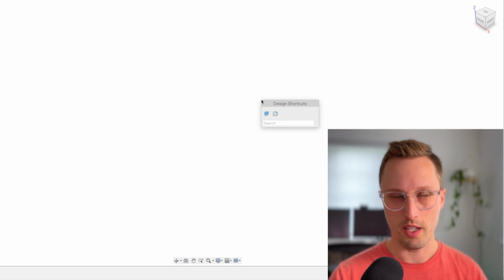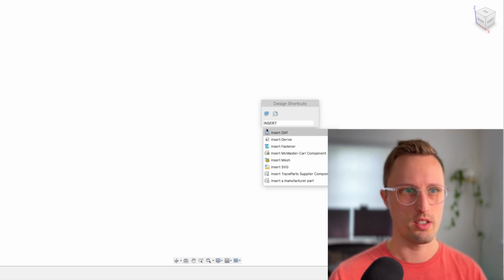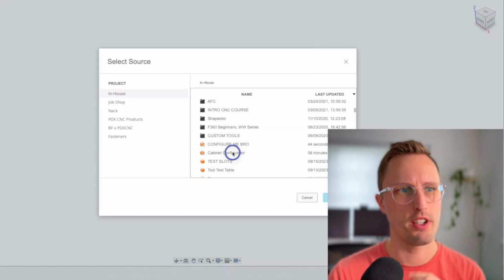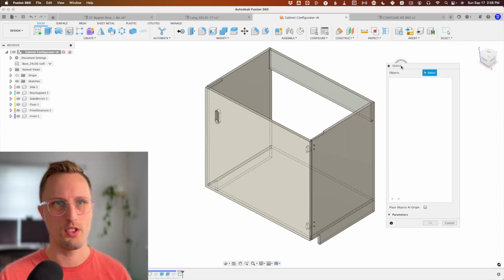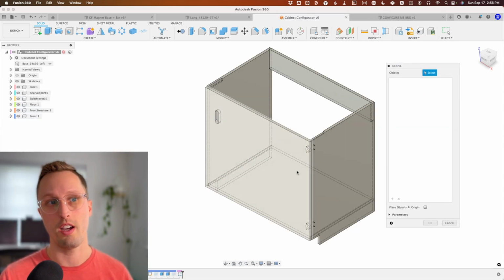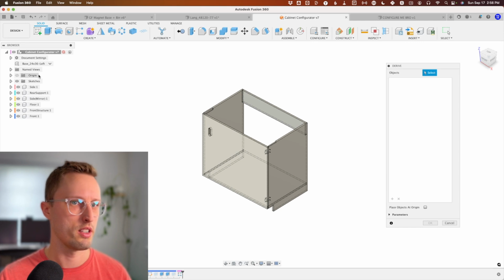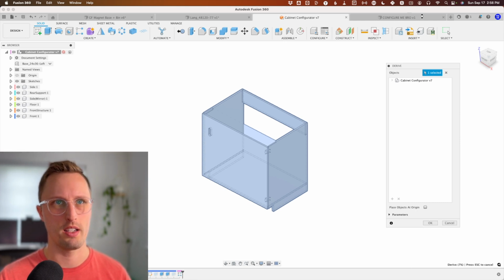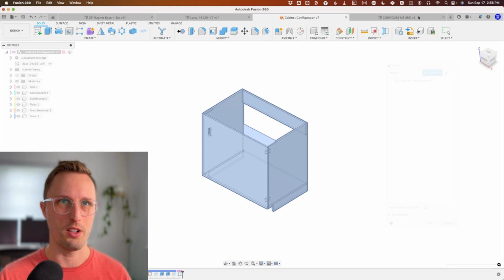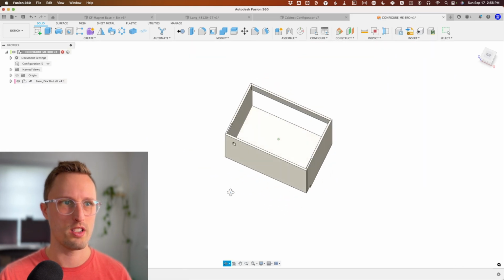So I typed S on the keyboard, and I'm going to type insert the cabinet configurator file. Now you have an option to see what those configured options are when you do go to insert them. So once I've chosen the configuration, then I can choose the objects I want to actually configure. So I can choose the whole thing if I want, or just pieces of it. And it's going to pull that into my configure me bro file. So there's that.